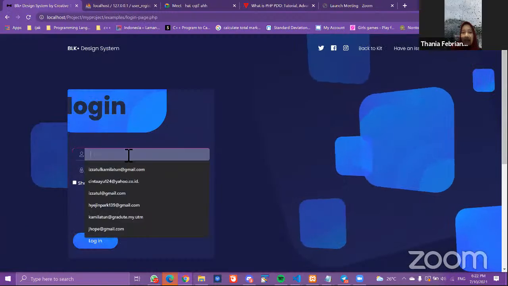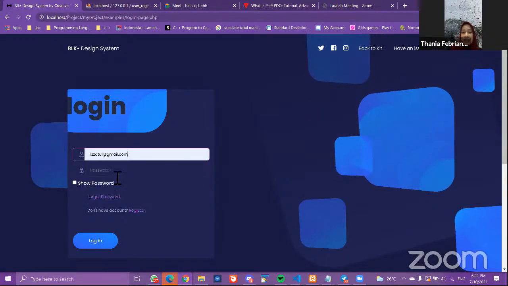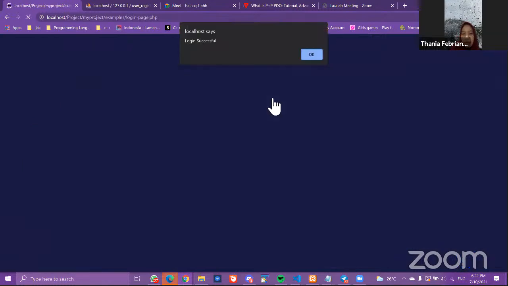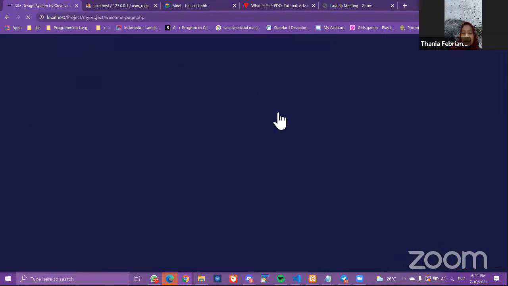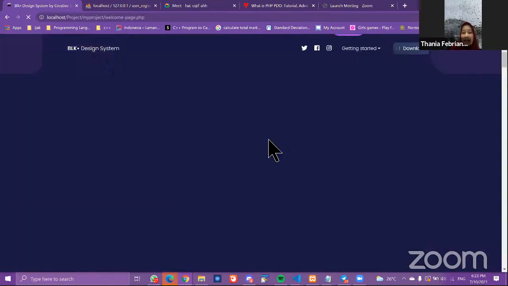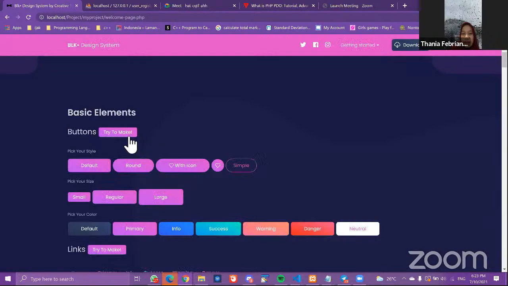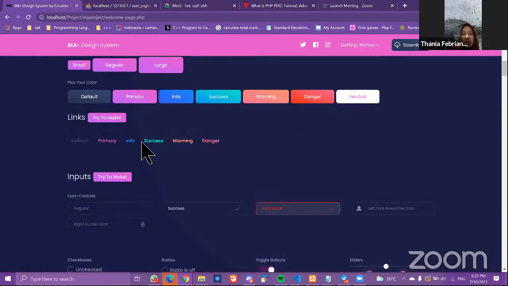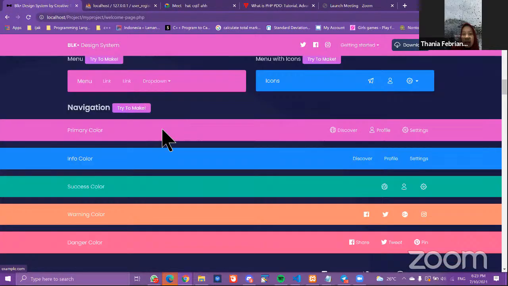but on the welcome page, the user will be able to use features that make any demo on the BLK system. But for this one, we haven't created the features, so I will proceed to the next part. Farah.